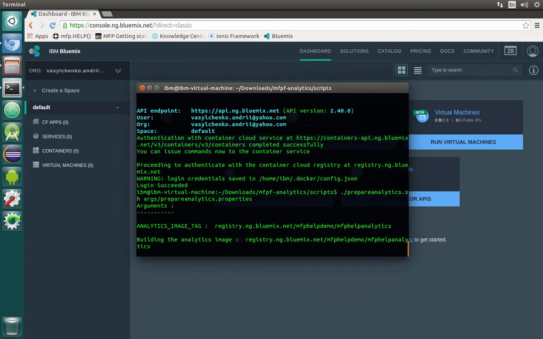This may take a while. It depends mainly on your network connection, because it will first build an image. That won't take long, but it will take some time. And then it will push this image to the Bluemix platform.